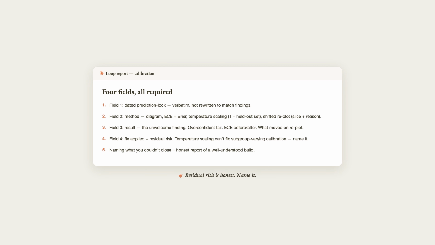Field 3, the result. The unwelcome finding goes here explicitly, not "the model performed reasonably." The overconfident tail, if there was one. The ECE before and after temperature scaling, what moved on the shifted replot and by how much. If the shift was large, that is the finding, it means your calibration was population specific, not general.